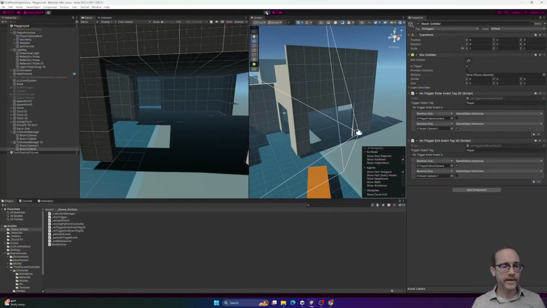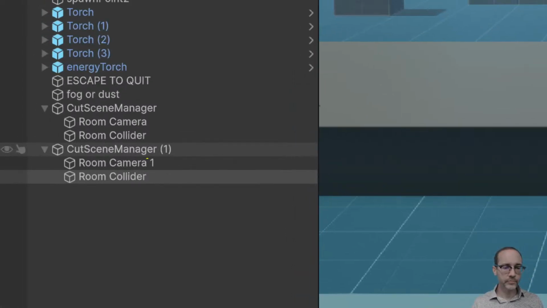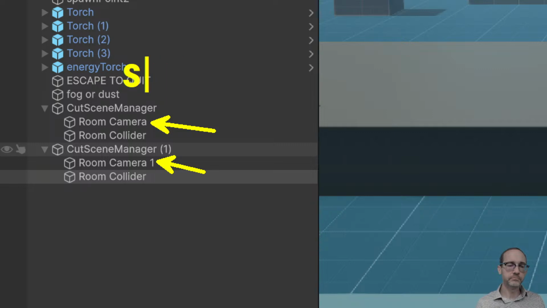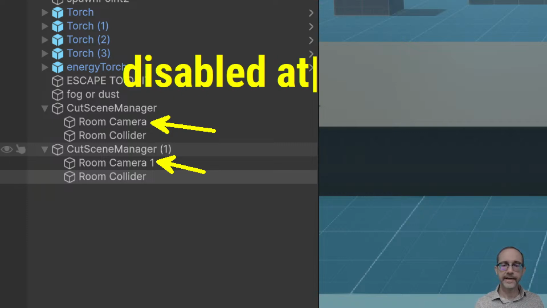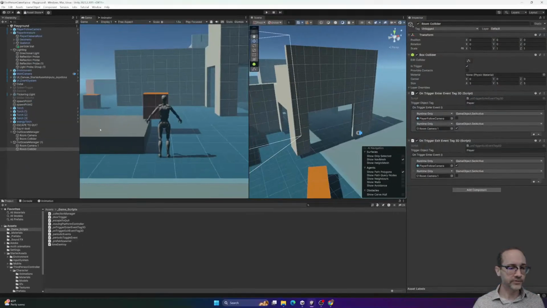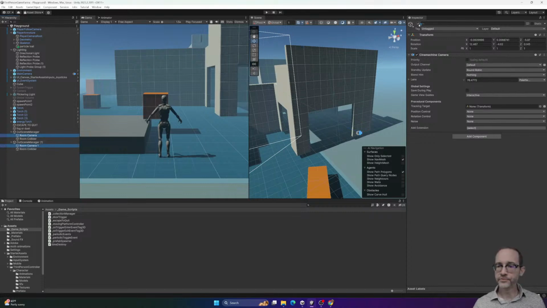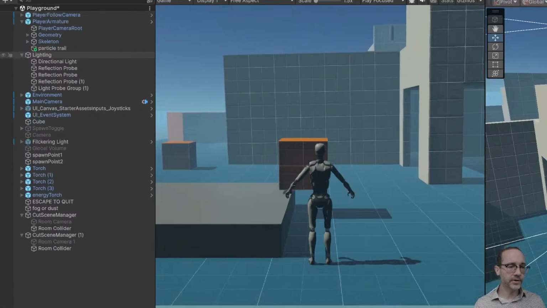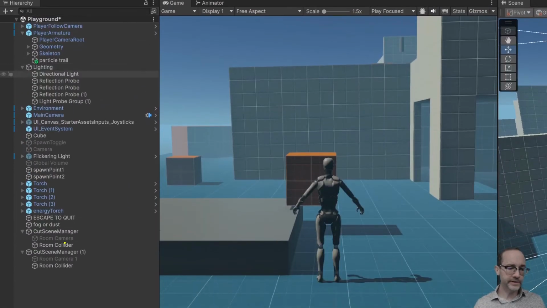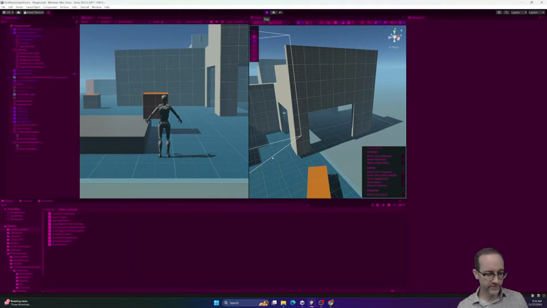Oh, I know what's going on. We're managing this better by turning these on when we go into the room, right? With the script. And so we want them to be disabled at the start of the game. And so both of these will turn off. There we go. So now you really only want one Cinemachine camera enabled at the beginning, and that's the player follow camera, unless you're going to start with some other cutscene camera. And so now both of these are off. This should be correct.